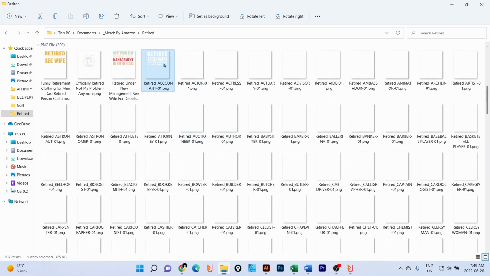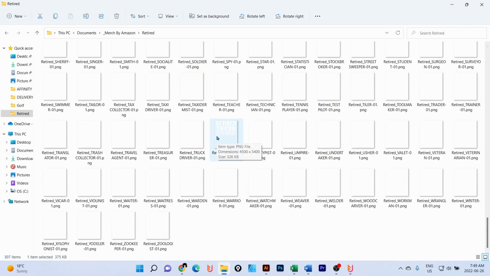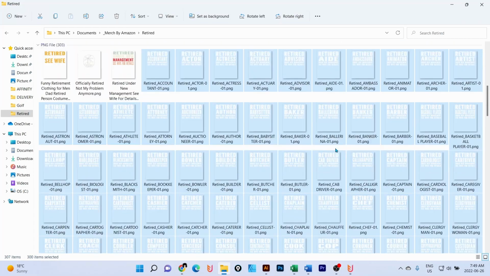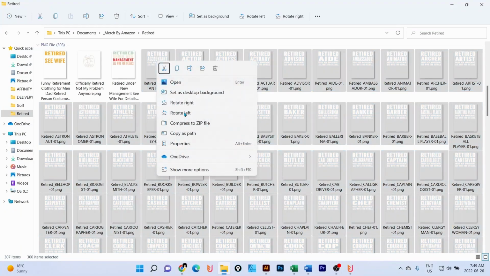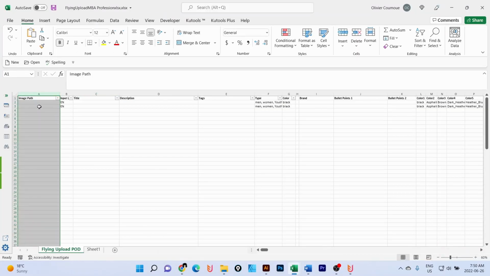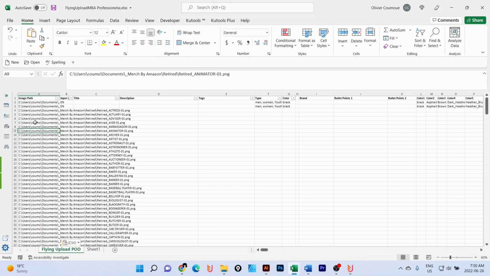So I select the first design, I click on Shift on my keyboard, select the last one. I go back to the first one. This is very important. And while holding Shift, I'm gonna right click and click on Copy as Path. Now I go to my Excel and the column image path, paste it. Doing that, I have all the path design data there.